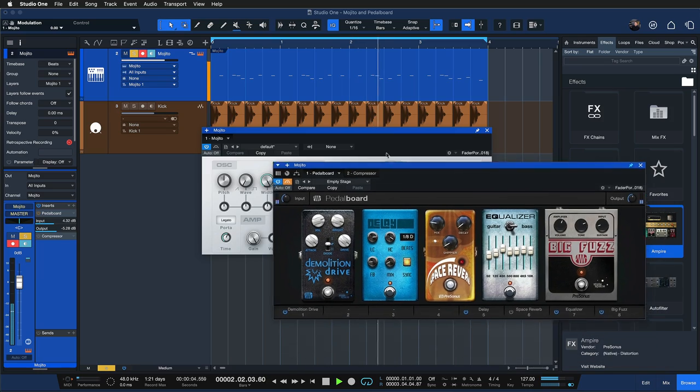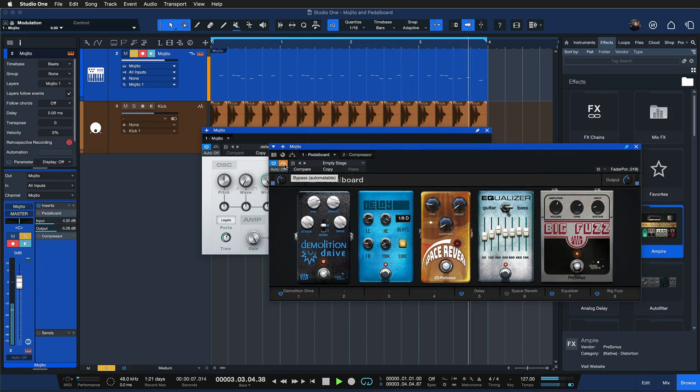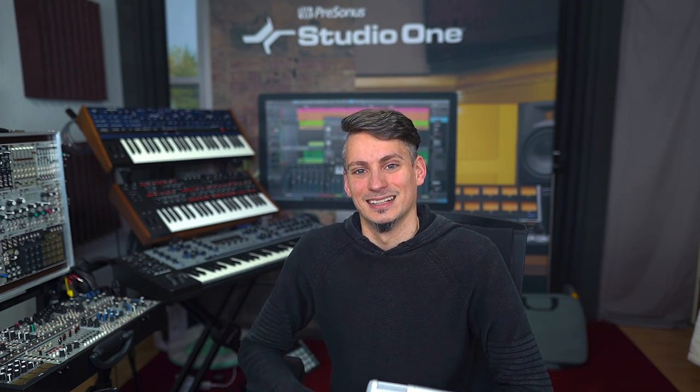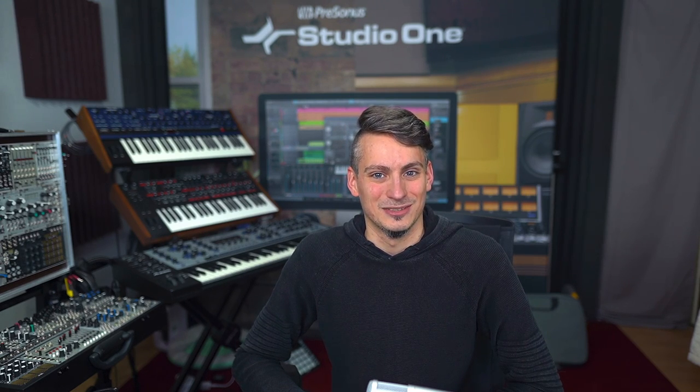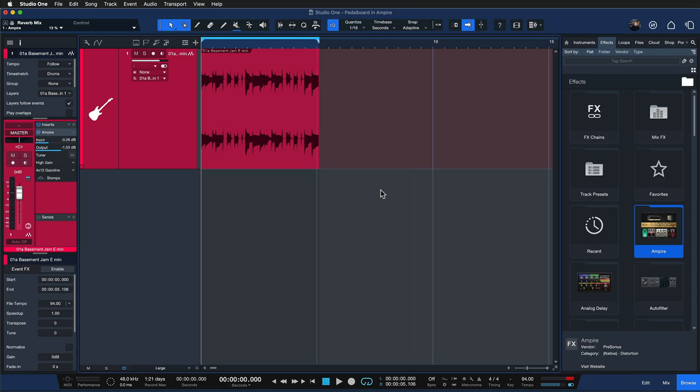Today I want to show you Pedalboard, which is a plugin inside of Studio One that you can use to amplify bass guitar and electric guitar sounds, but you can also use it on any other sound source that you can imagine. My personal favorite is synthesizers, and you can do some surprisingly amazing effects with that. Let me show you. So, first of all, let me show you what Pedalboard is.